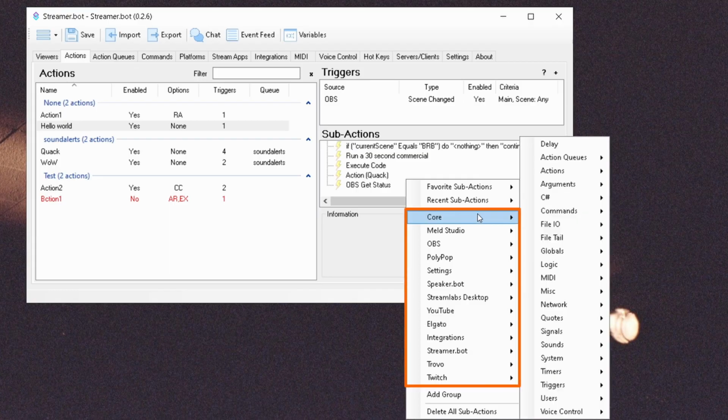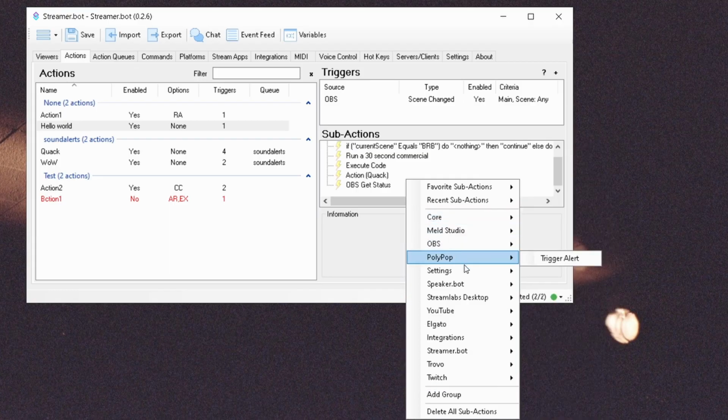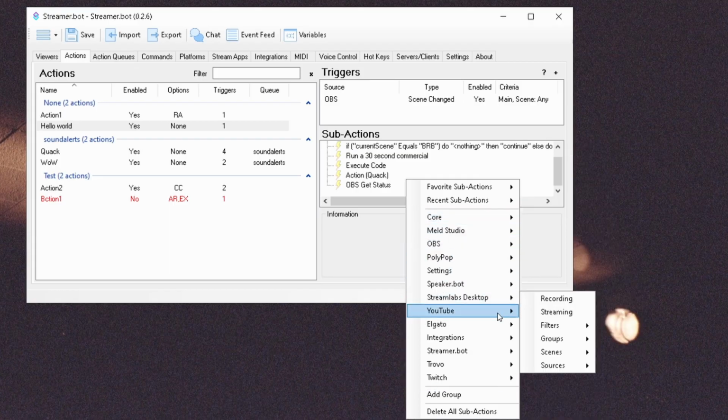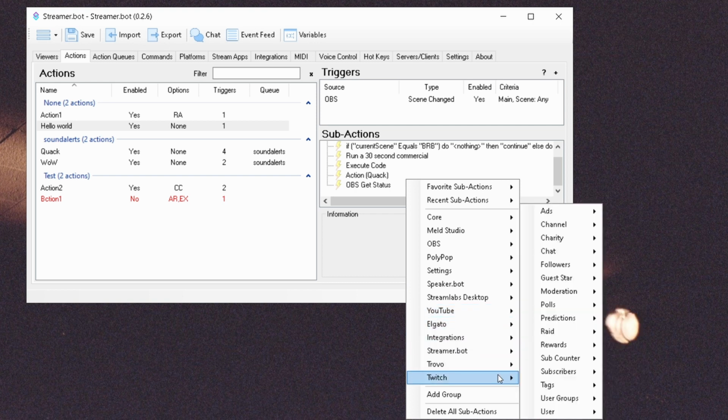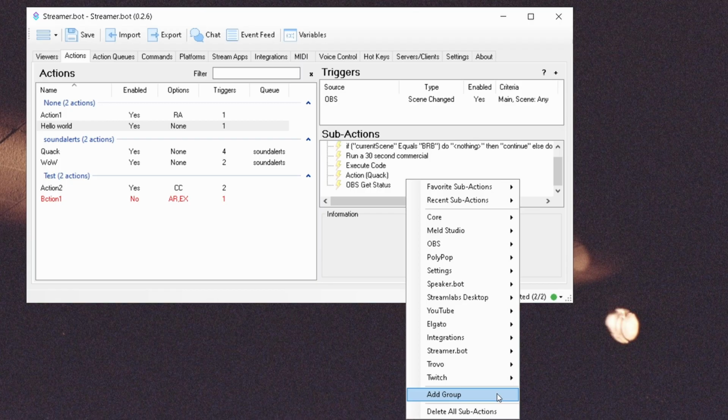Then there are the actual subactions. Because Streamer.Bot interacts with a lot of stuff, there are numerous subactions. I will cover them in a separate video. Add group creates a subtree where you can organize your subactions. These groups help with organization and, in some cases, control behavior.